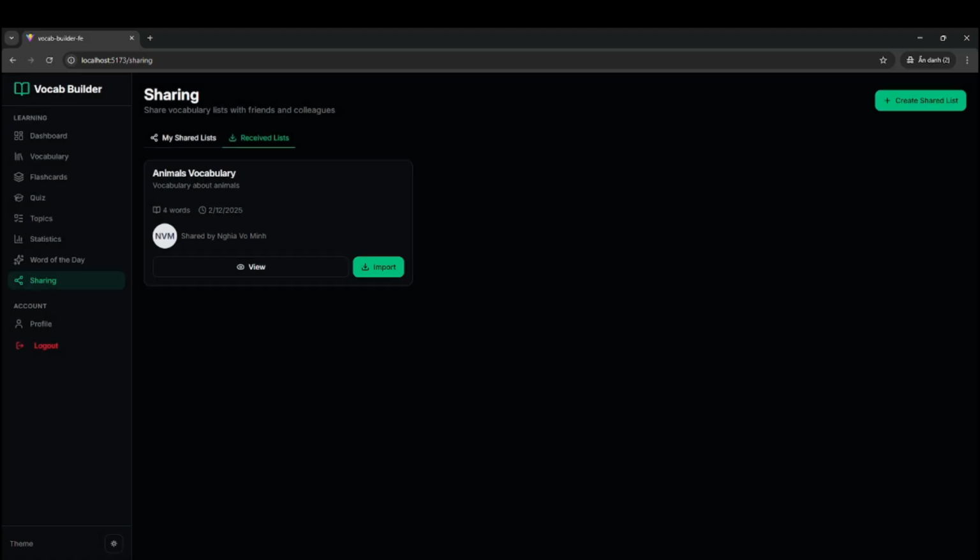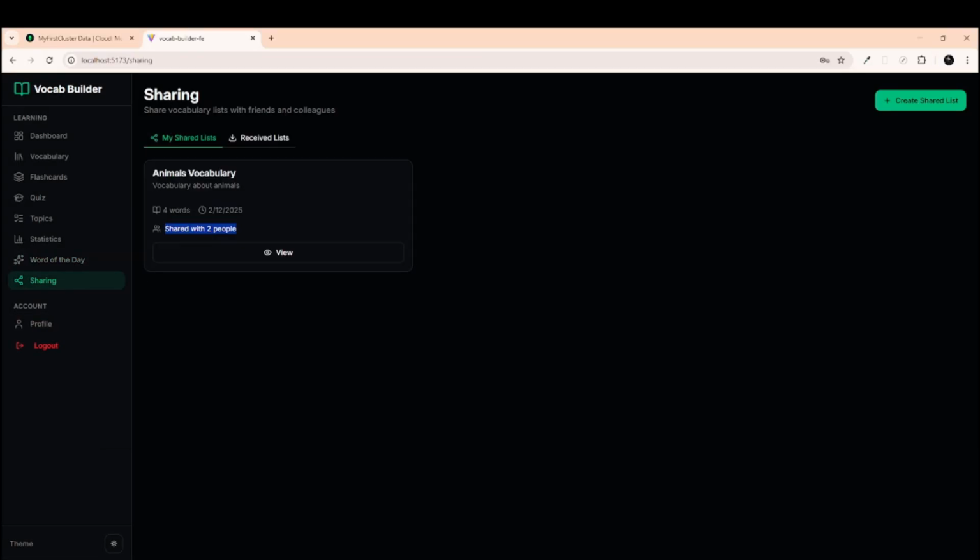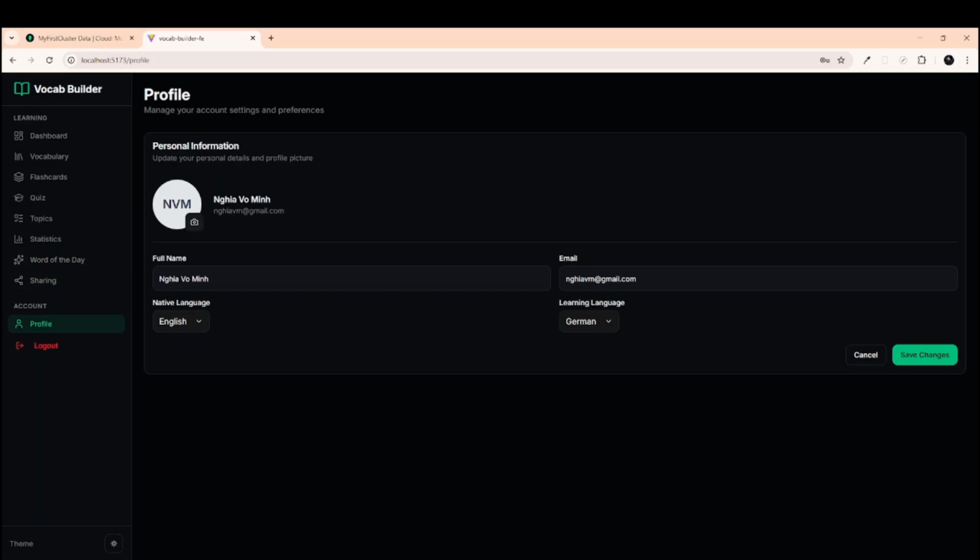Alright, you can see in the profile you can change your information. Click cancel if you want to go back to the initial. Alright, we will test. Alright, the profile is okay. Get back to the initial.